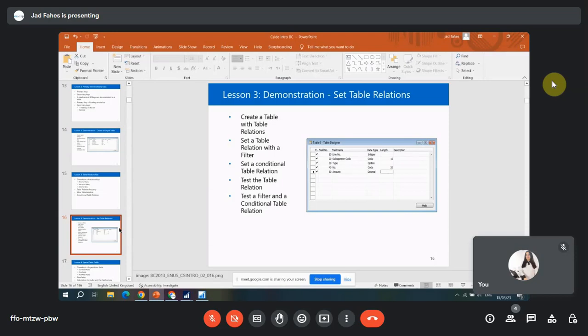The sales transaction table should also record sales transactions of items, resources, or general ledger accounts. The type field is used to differentiate this. Depending on the type selected, the number field must relate to different tables: the item table, the resource table, the GL account table, or the standard text table. The following steps show how to set a conditional table relation on the number field.